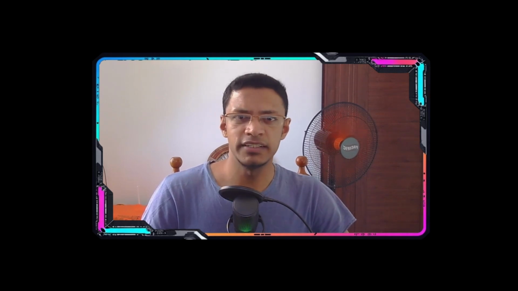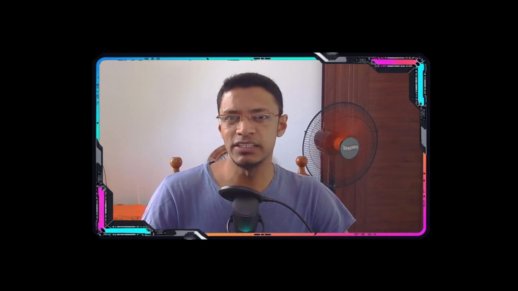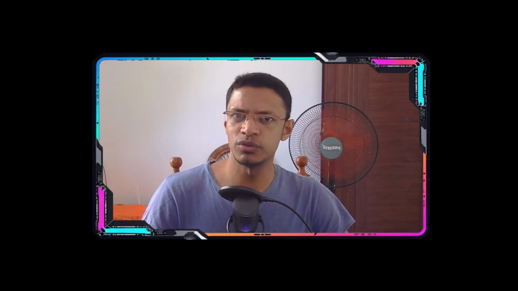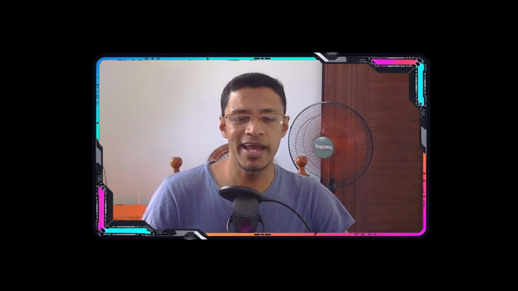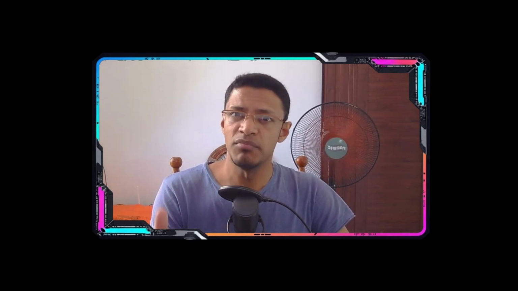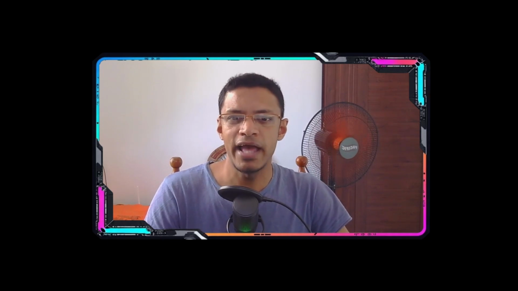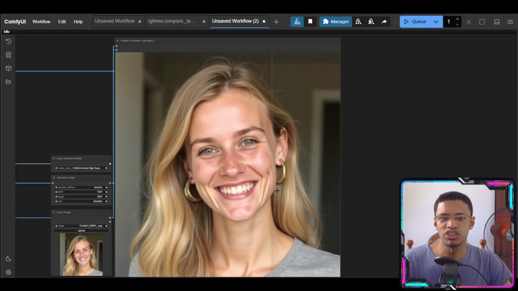In today's video, I'm going to show you how you can improve skin detail in your image generation. This is a technique that's going to work with SD 1.5, 2.0, 2.1, SDXL, and Flux as well. With the model that I'm going to show you today, it will add the contrast, the shadow, and it will enhance the skin detail that was already there.